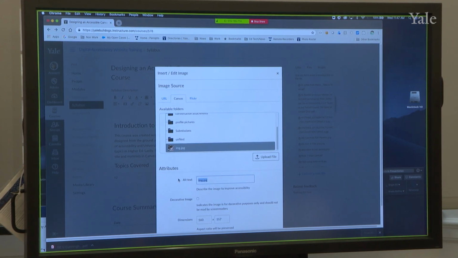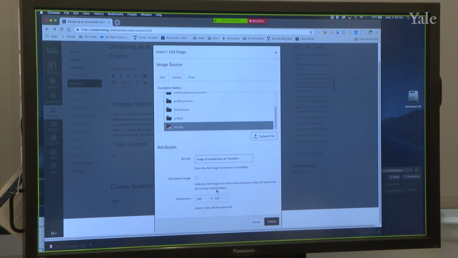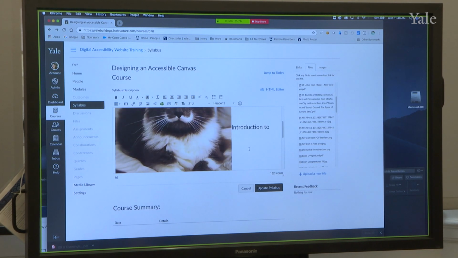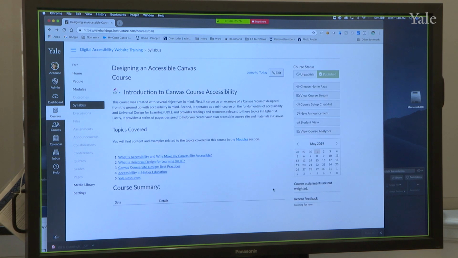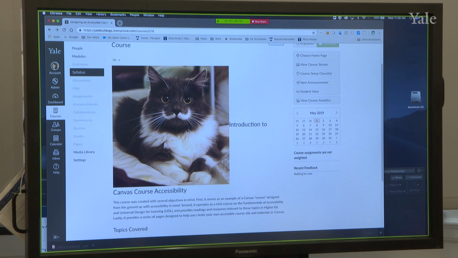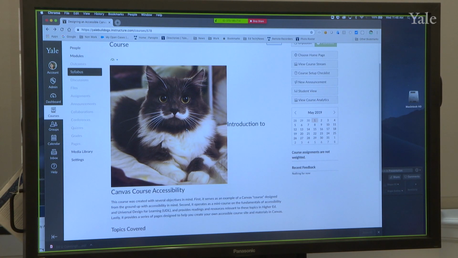you can add the alt text there. So I could say photo or image of mustached cat, whatever it is. You can imagine in Hamilton. If it was decorative, if you just have an image that you don't really need to have described, you could also have the option here to mark it as decorative. You put update. Here I have added it. I'll update my syllabus. And now you'll see that my little photo of Hamilton is there. And if someone using a screen reader were to come across that image, it would announce whatever that alt text is in the process of them encountering it in the reading.